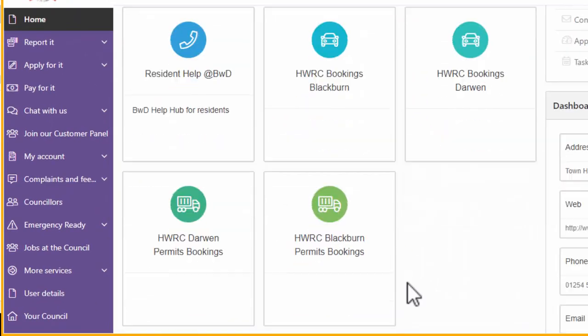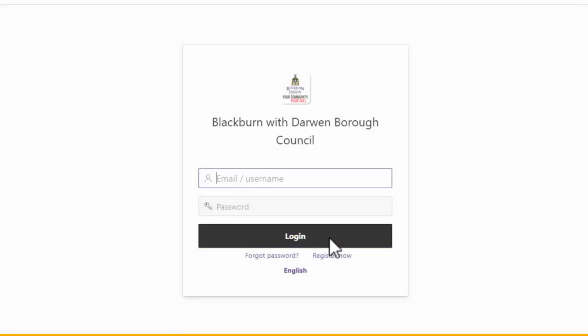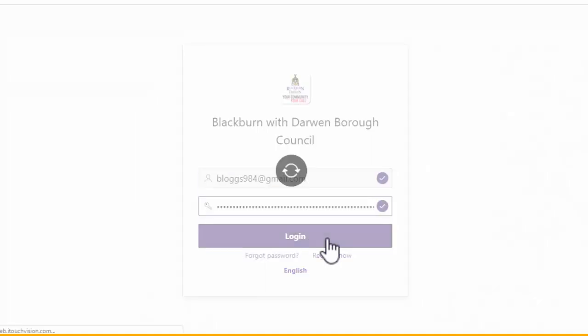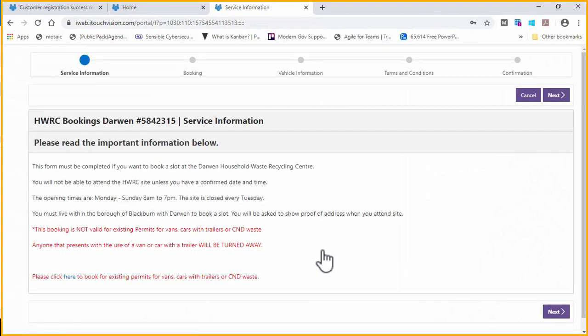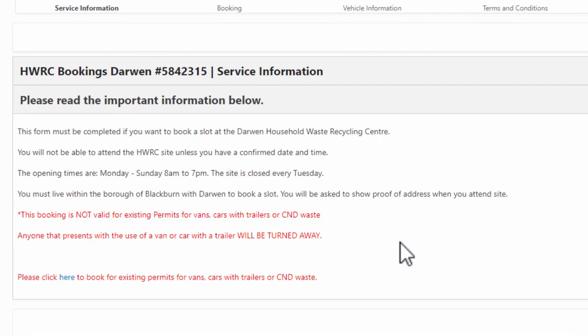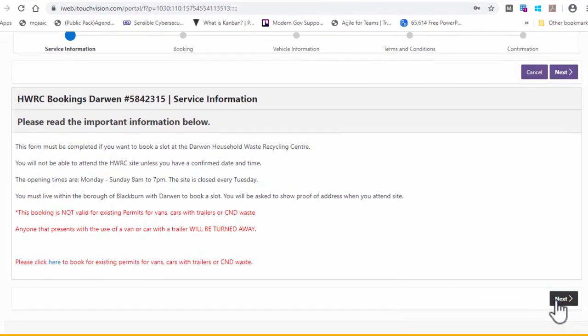Select which site you want to make a booking at. Remember to select the appropriate permit booking option if you are a permit holder. You may be prompted to log in again to confirm your account information. If this happens, just enter your login credentials again and click the Login button. You'll then be taken into the booking form. Read the important information on the first screen. Then click Next to move to the next section of the form.